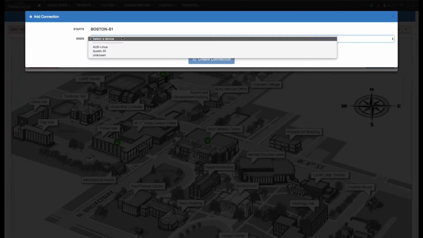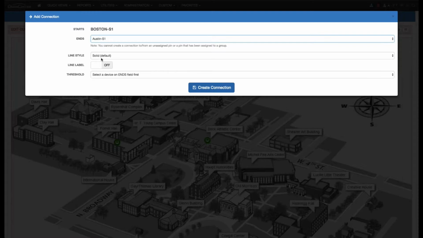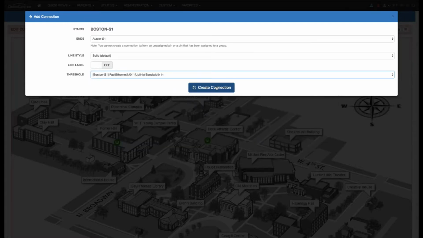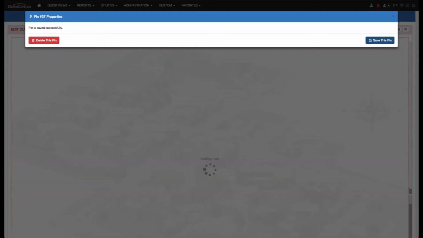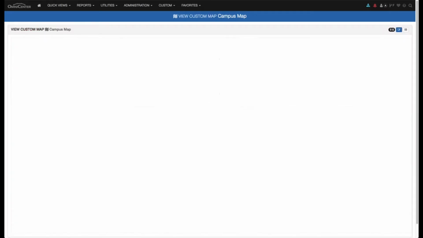I can hit add connection and pick another device on the map to link it to, and then define how I want to draw the line, if I want to put a label on the line, and if I want to have that linked to a particular stat on either of those systems, I can easily do that. And I hit create. It'll create that link between those devices and render that on the map. So now I can see I've got a link there, and that's represented by that particular threshold. When I'm done, I click save, and then I can view that map.